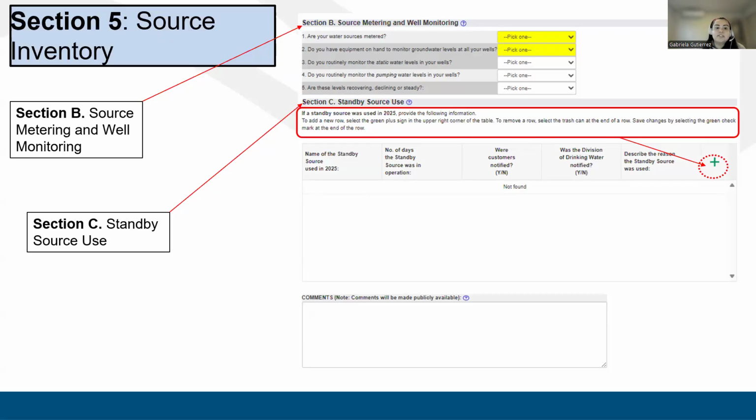And then section C is standby source use. If you need to add any new standby sources, you can do that by clicking on the plus sign circled in red.